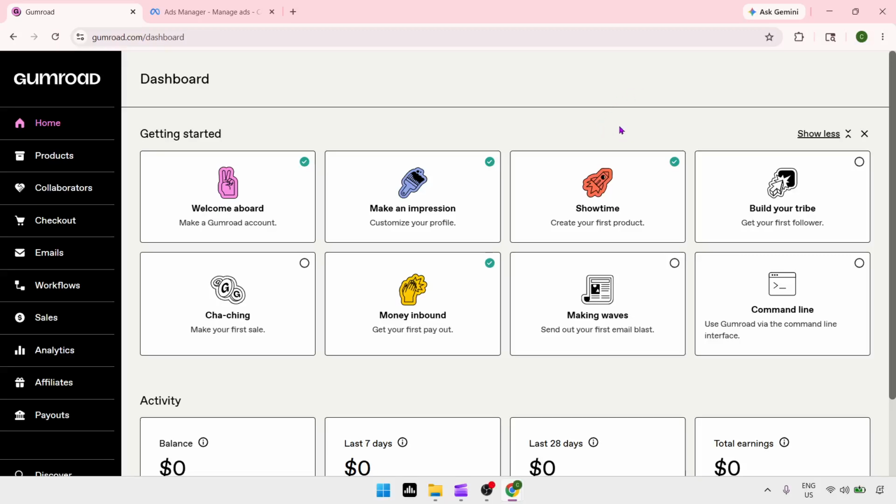In today's video, I'm going to show you how to add Facebook Pixel to Gumroad.